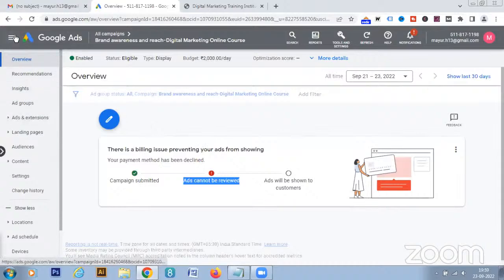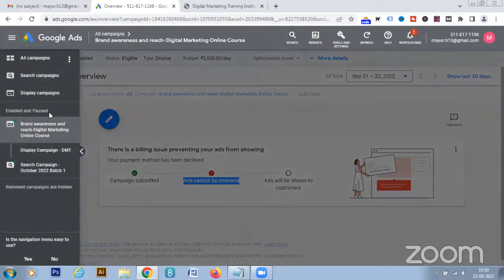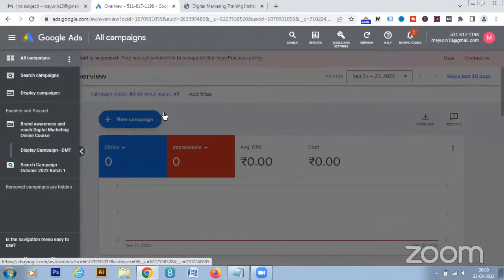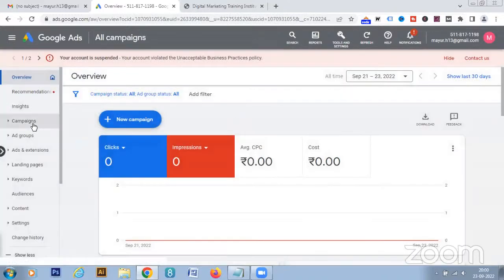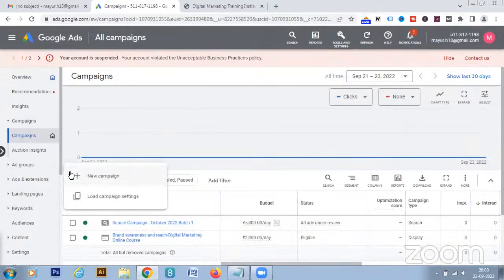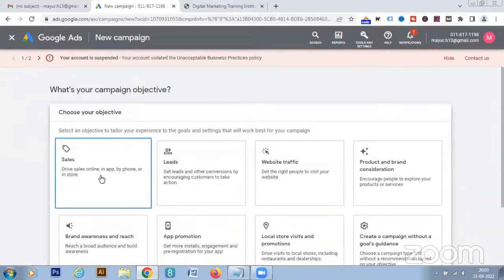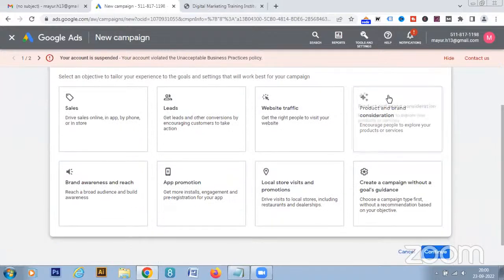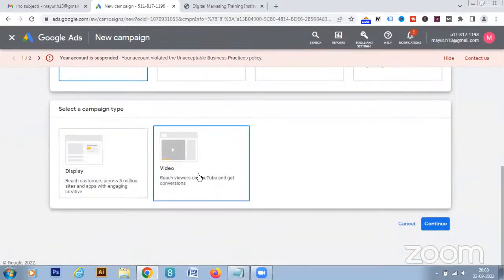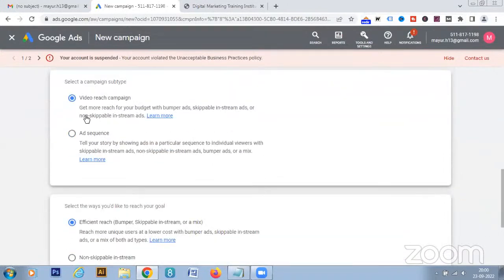Okay. So I'll go back to the campaigns. We'll just have a quick look at the video campaign as well, how it works. Okay, so all campaigns. Here I will go to campaigns, and I will create one more campaign, new campaign. Again for video, as I said, it's the same thing: brand consideration, brand awareness or reach. So I will select that. Here I will select video. Yes, so here you have to select this.